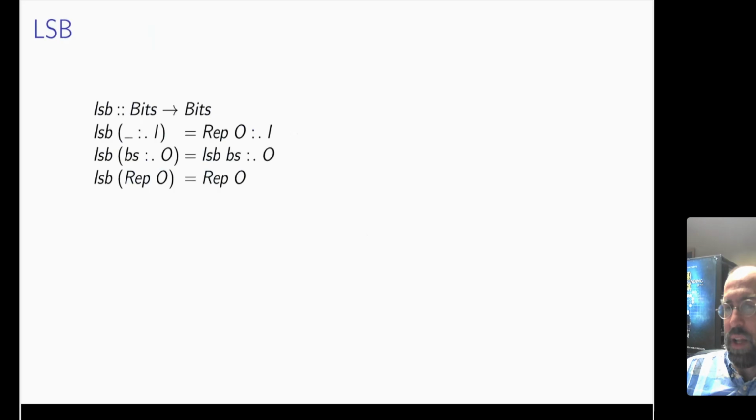So we saw this LSB thing in the Java code that I showed you, and LSB stands for least significant bit. The idea is, if you see a 1 bit at the end of a number, then the number with the least significant bit is that 1, and so we'll just return all 0s and a 1. If we have a number that ends with a 0, we just keep looking recursively for where that last bit happens. And we just have a case for all 0s just so it's total.